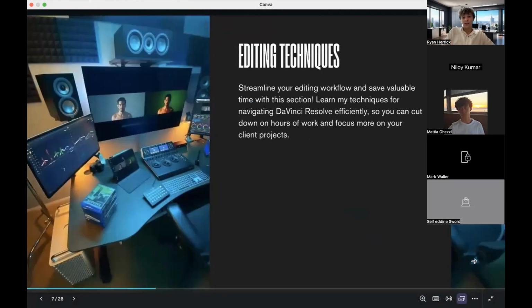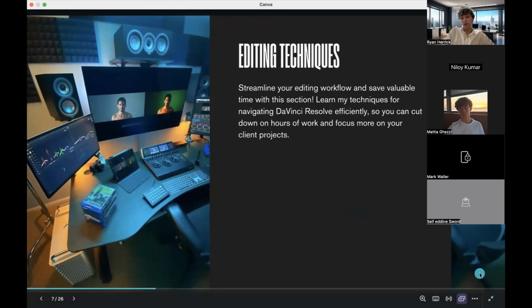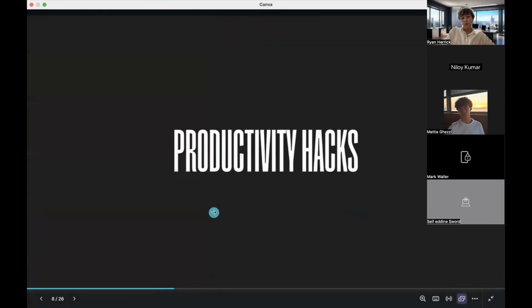Then we're going to go over editing techniques, to streamline your editing workflow and save valuable time with this session. Learn my techniques for navigating DaVinci Resolve efficiently so you can cut down on hours of work and focus on more client projects, right? Then we're going to go over productivity hacks last but not least.